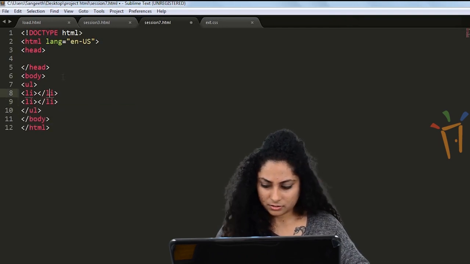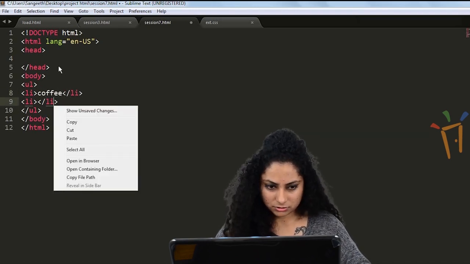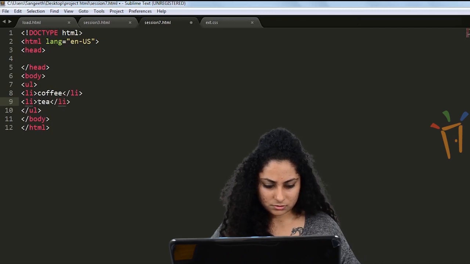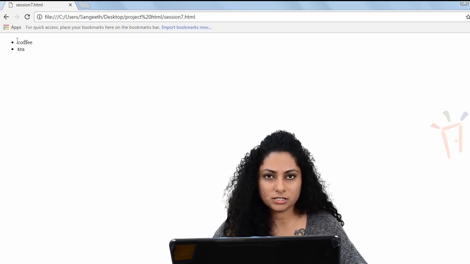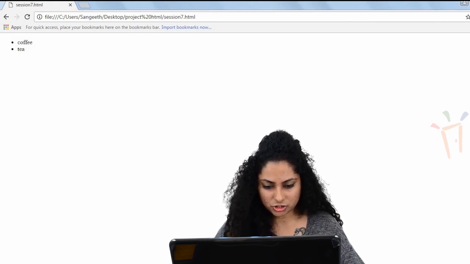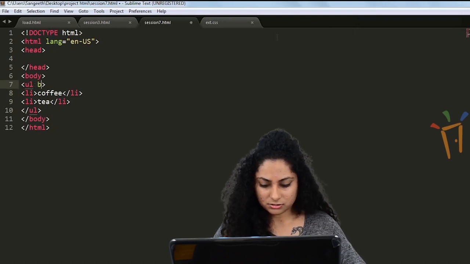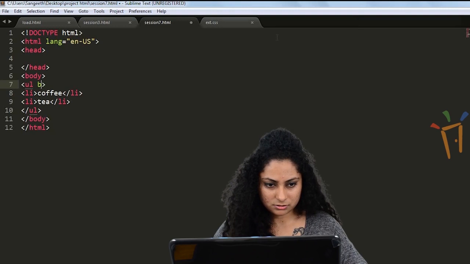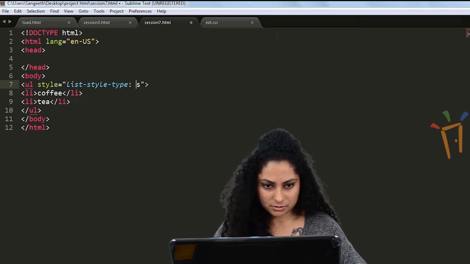So coffee, tea. Now we'll check this in the browser. What are we getting? Basically, by default, in an unordered list you get one circle, but you can change it. If you want to change the list style type, you can change it using the style element. Here you can give list-style-type.